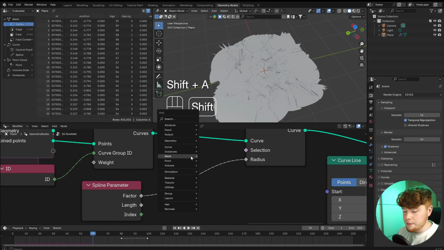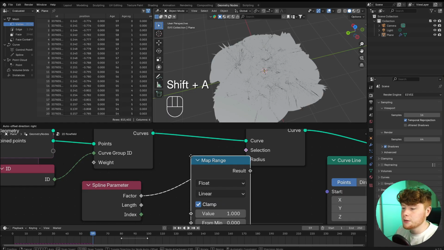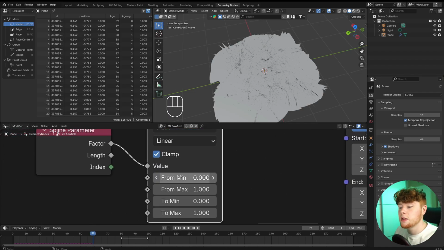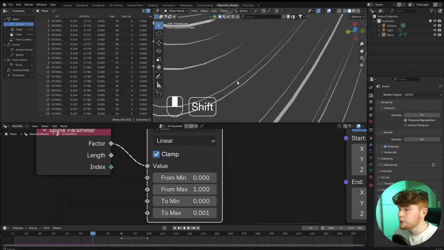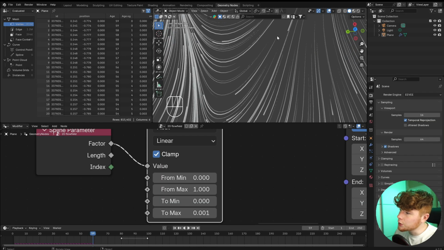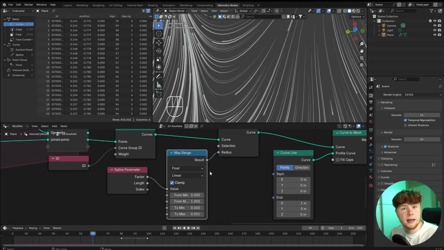So let's remap this with a map range node. And this is saying, okay, at the moment it goes from 0 to 1, but make this go from 0 to 0.0001 or something like that. And then you see that looks quite good. However, if you take a look at this curve, for example, it goes thin and it goes thicker, but it doesn't become thin again. And that's logical because we're not saying that it should do that.